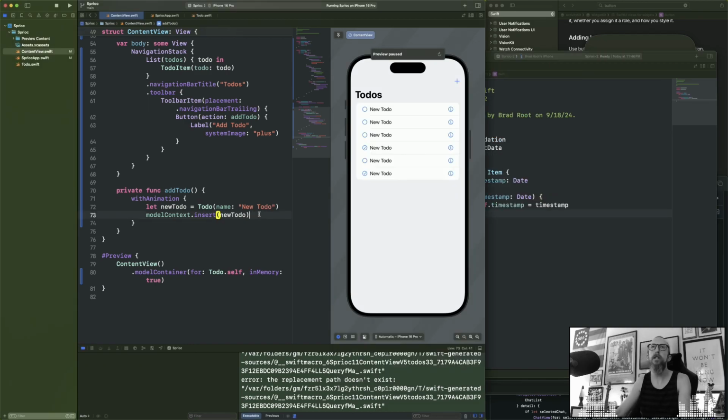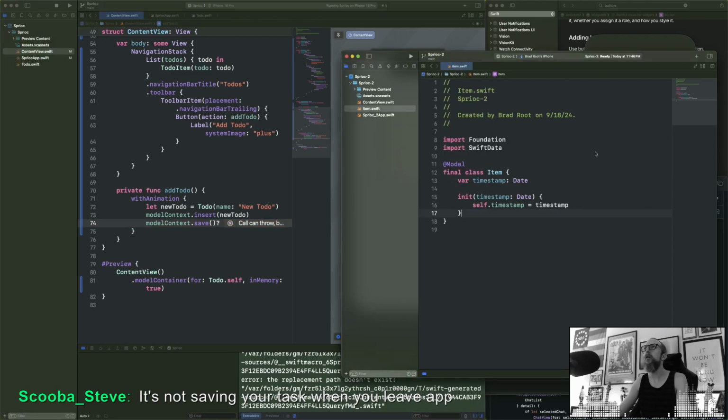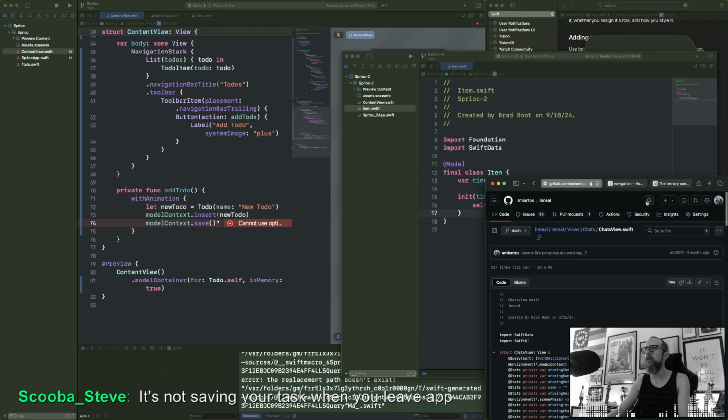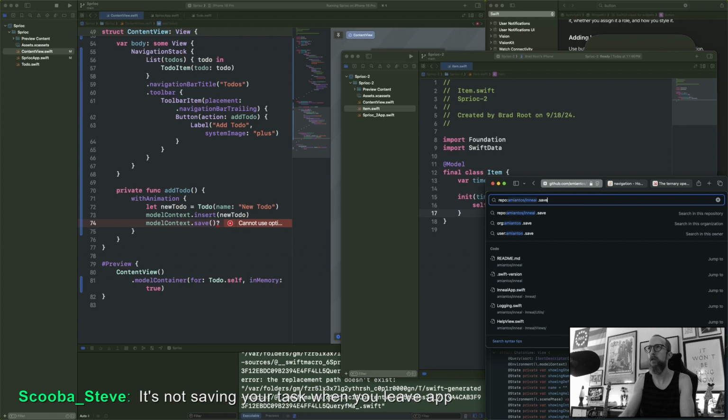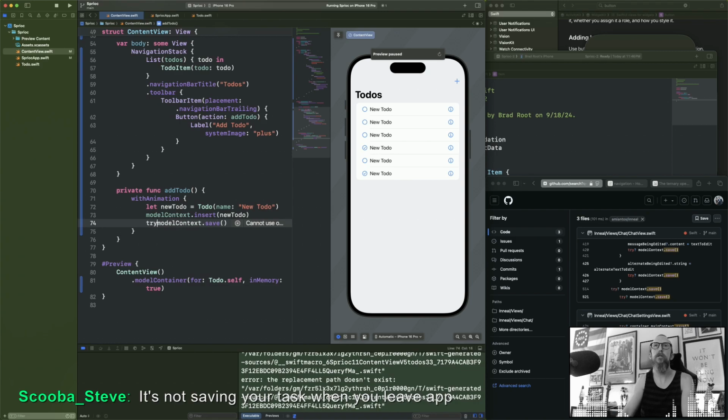I have to do model context save. Where in my other projects do I do model context save? Let me search this. It seems I do it a lot of places. So I just need to do try model context save. All right.